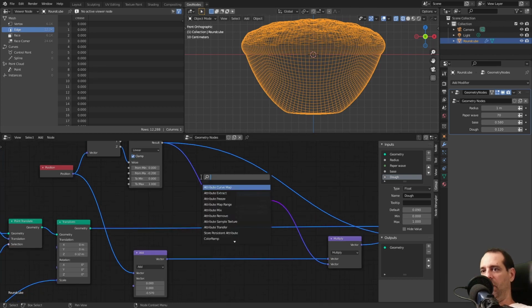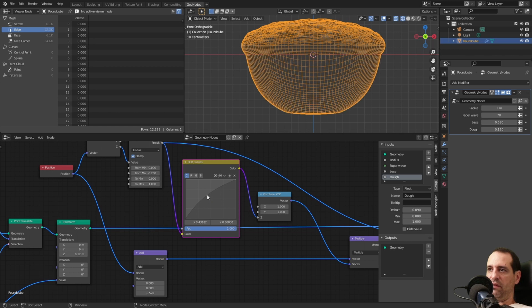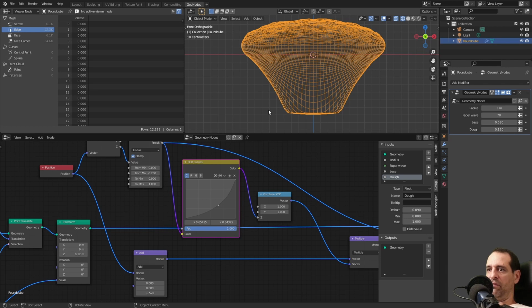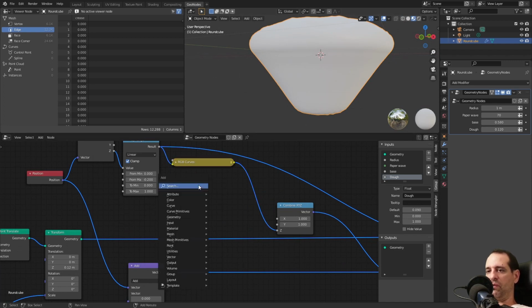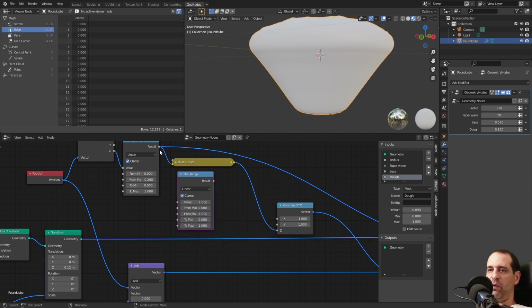So I'm using an RGB curve. And now if we change this line, you will see how we can affect this curve. Now we have control over the profile. And if you want to control the starting and ending radius, you can use another map range. And we will take this 0 to 1 output.